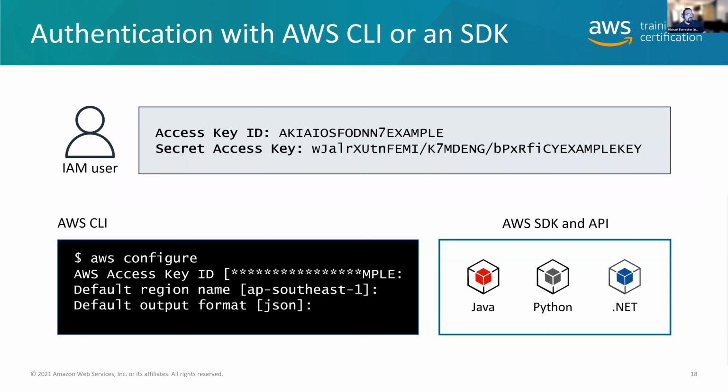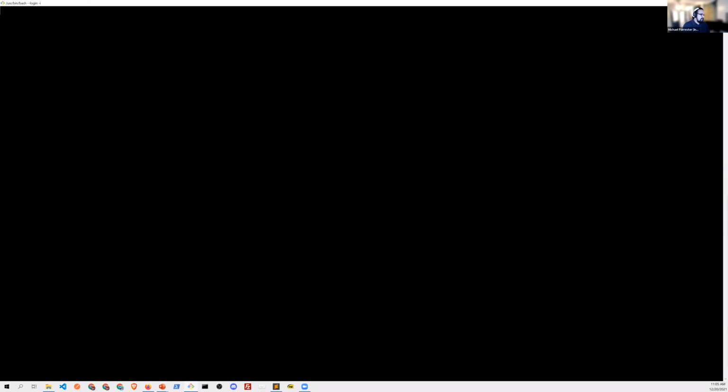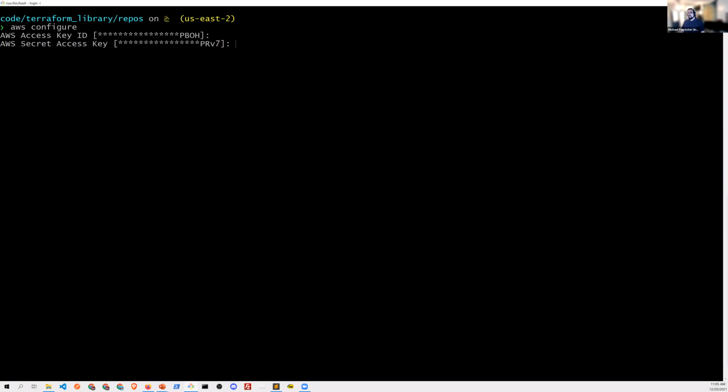Now here's a simple access key, secret access key, notice this is an example key, by the way. Notice that if you run the AWS configure command line, which actually we'll do really quick, just so you can see this here. Obviously that's EC2 describe instances. Let's clear that. If I run AWS configure, and by the way, I've already run it, right? Note that I have a PBOH ending for my access key, and I have a PRV7, which I can't even see that actually. That's the most you will ever see of that key again, by the way. If I lose that secret key, I can create a new one, but I can't get the old one back.